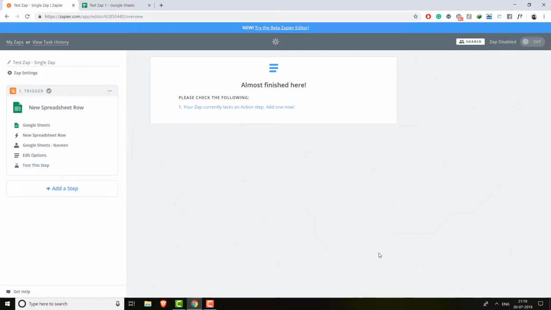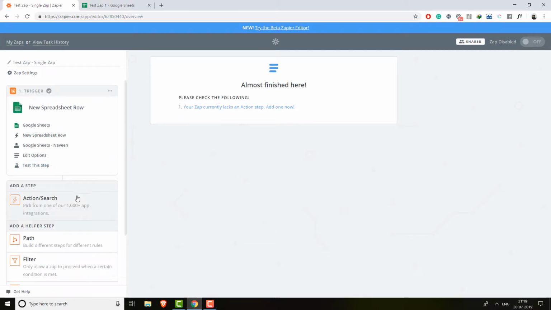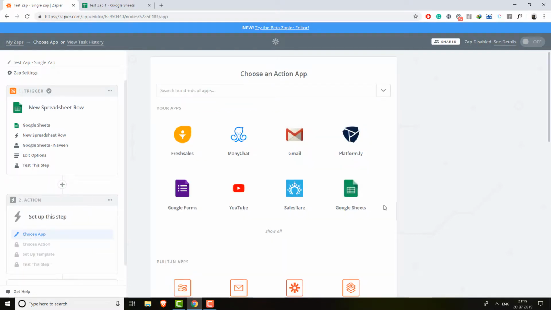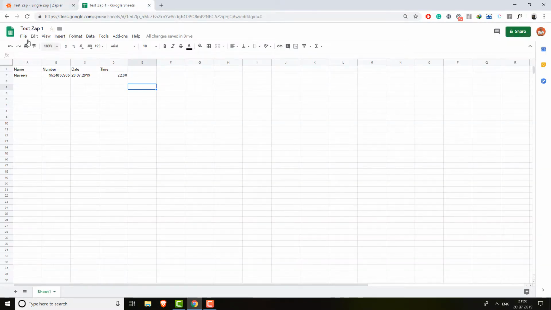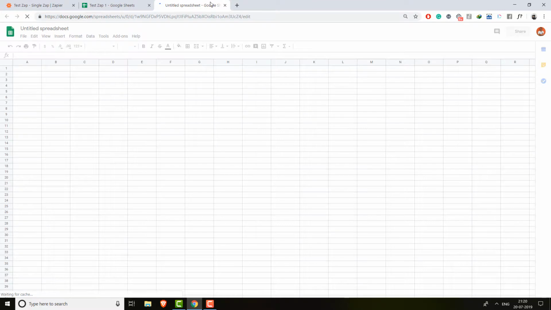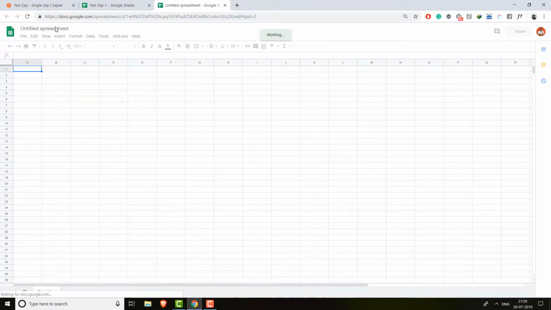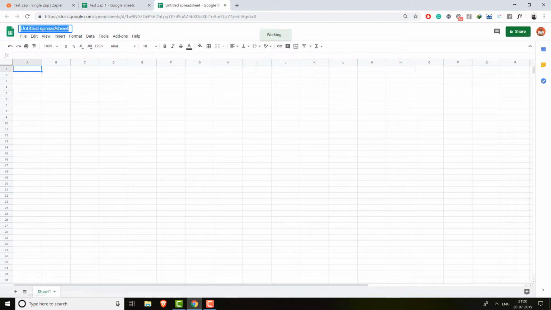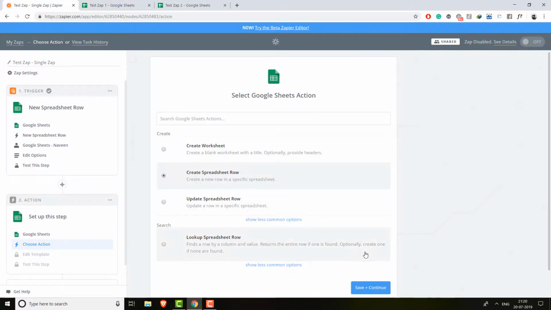So what are you going to do with this data? The next thing is I want to transfer it into another Google Sheet. I'll just click Google Sheet. So before going there, we can create a new Google Sheet, and we can name this test Zap 2. It will also have name, number, date, time, so whatever you want. So I'll create a new spreadsheet row.